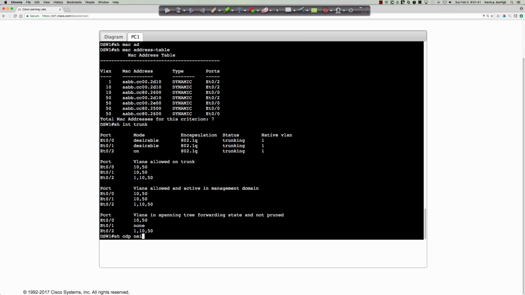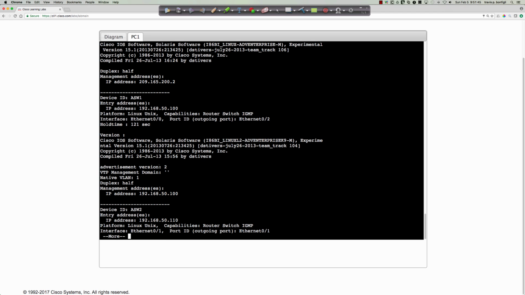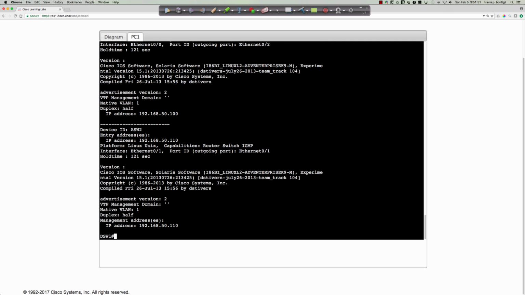And we'll say show CDP neighbor detail, as we'll see there's router 1, and now we're interested in ASW1. So here's the management IP for ASW1. ASW2, there's the management IP for ASW2. And again, we see all of this additional information. We find out the version of software that's running, and we can see exactly who is connected to us.